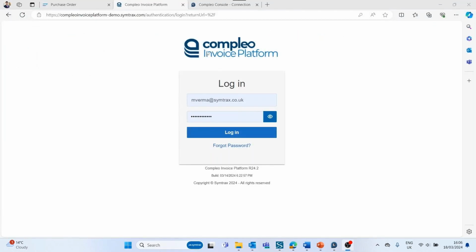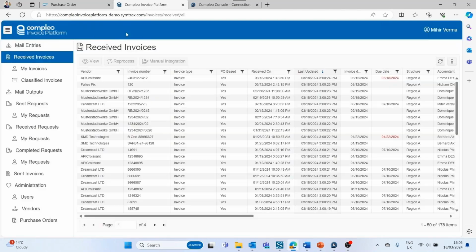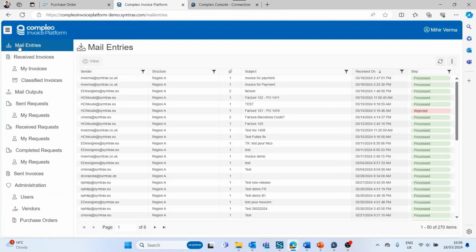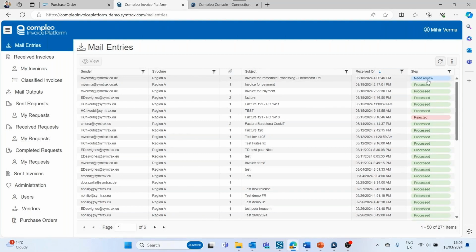Now I'm playing the role of an AP team member from the buyer organization, wherein I have my credentials, the user ID and password, and upon clicking login, I will be able to see an interactive dashboard with all the invoices coming in from various suppliers of mine. So you see in the mail entries section, I'm able to see the sender, which is the supplier's email address, and then the different subject lines and when I actually received the invoice. So when I refresh, I see that there's a new invoice that has come up which needs a review, and this was me as a supplier who has sent this invoice.